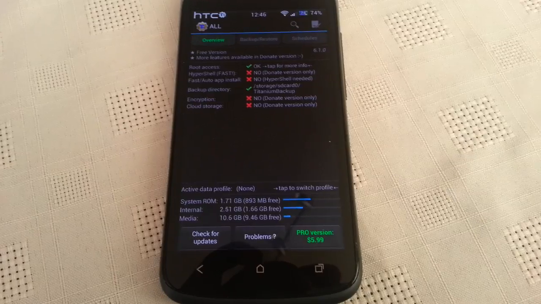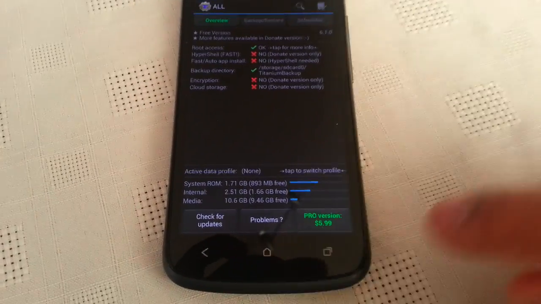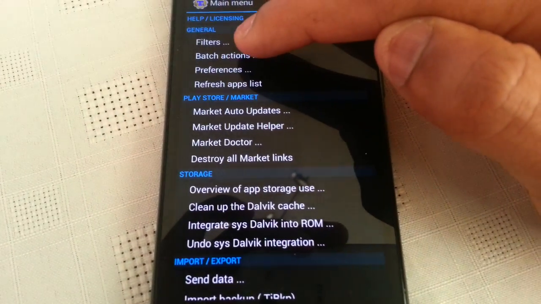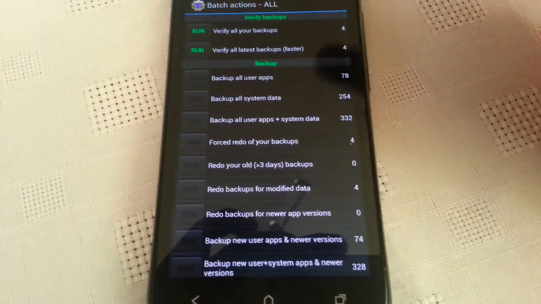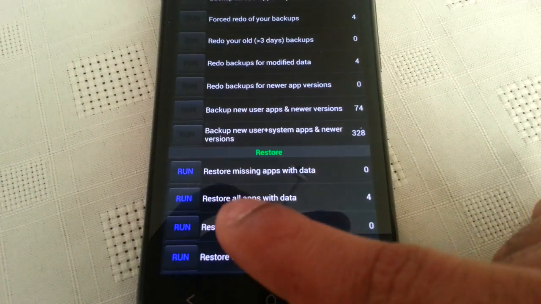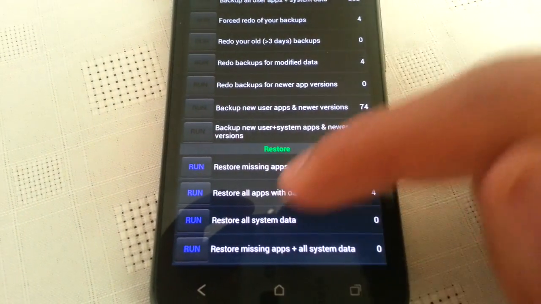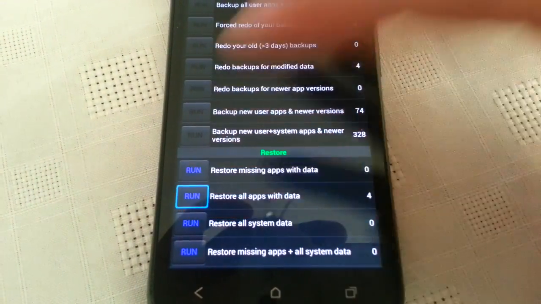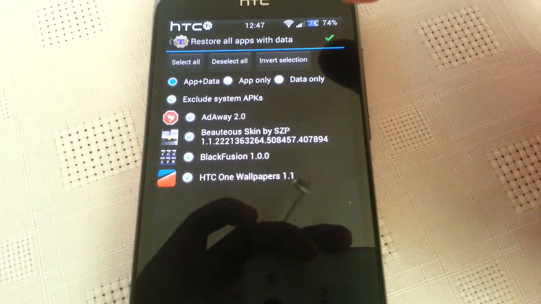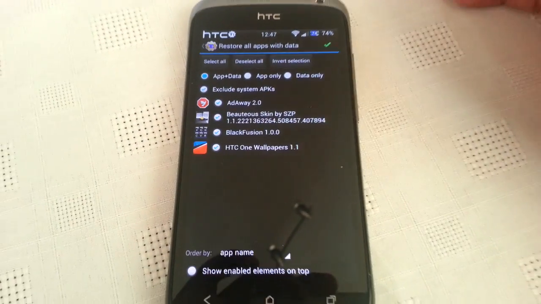When you've flashed your ROM, just go back to the Play Store, download Titanium Backup, open it up, hit the menu button, go to batch actions, then scroll down to where it says restore all apps and data, and you should see all the apps that you need to restore. Then hit run and then just hit this little tick here and it'll restore the applications for you.